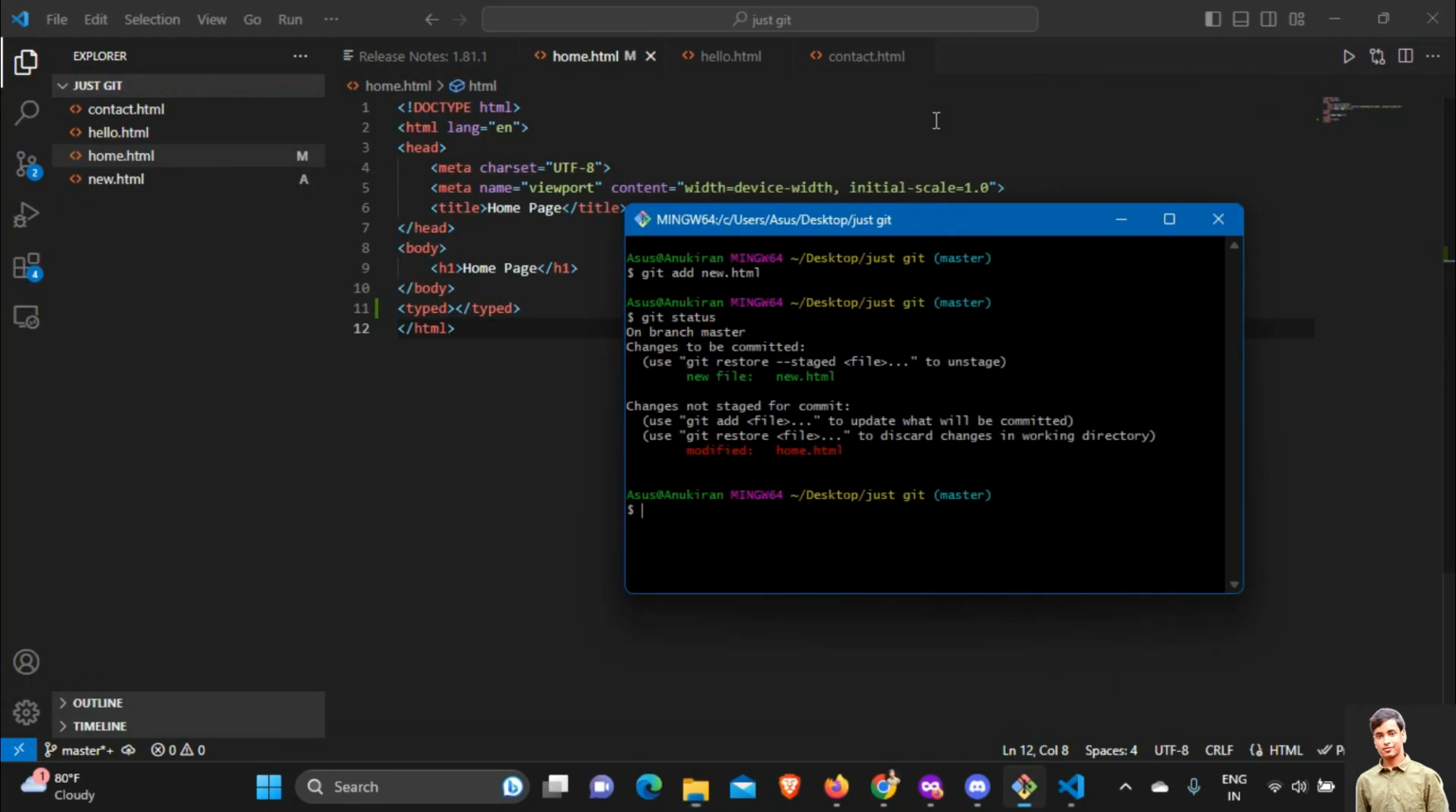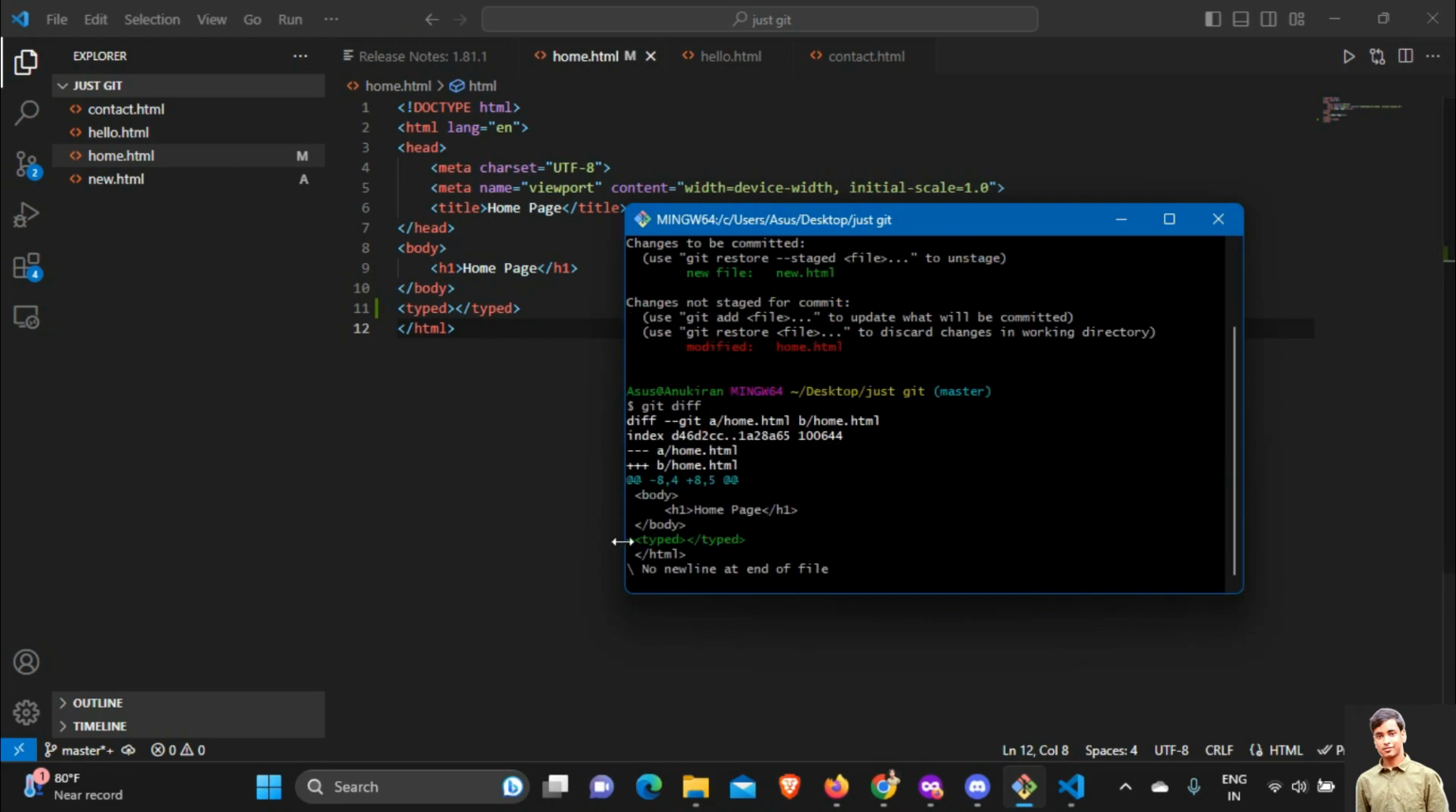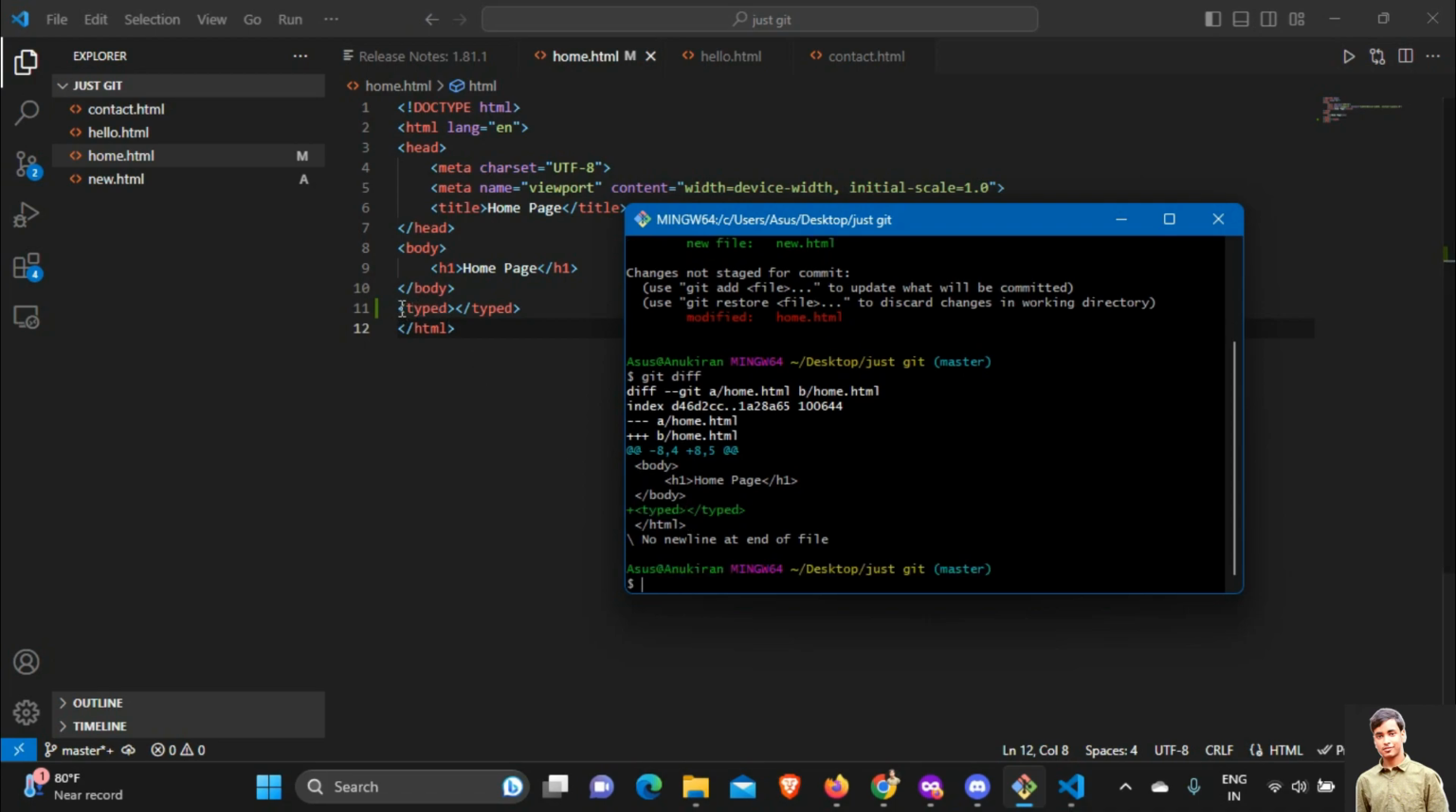So if I type in this command git diff, it will match this version, which means the working directory version of this specific file, with the version present in the staging directory. Let's just do it. Git diff and hit enter. Now as you can see, plus typed. Plus means I have added this line, typed.